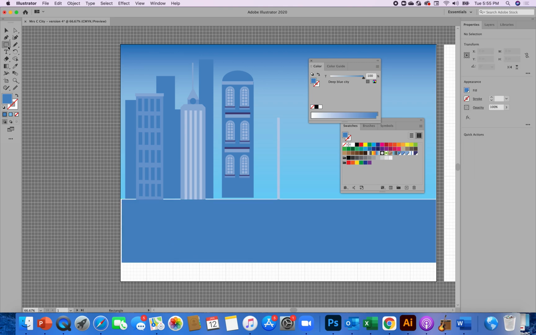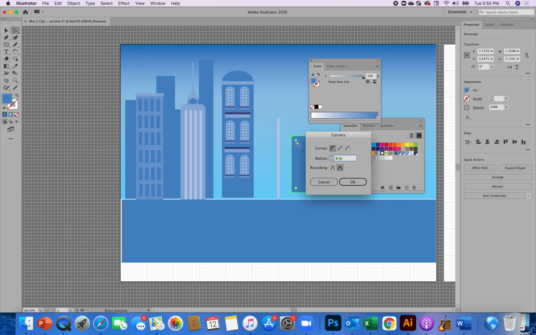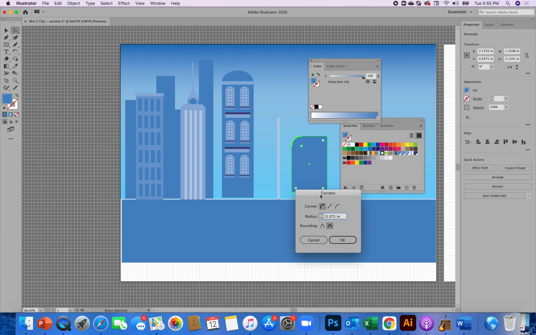The next thing I would do is make another rectangle. With this rectangle, I need it to be rounded at the top. So here's where I go to my direct selection tool, and I click here, and I want it rounded. I'm not quite sure how rounded I want it. I probably want it pretty rounded. So I keep clicking. I've gotten to 0.5 now, so I'm going to click OK.